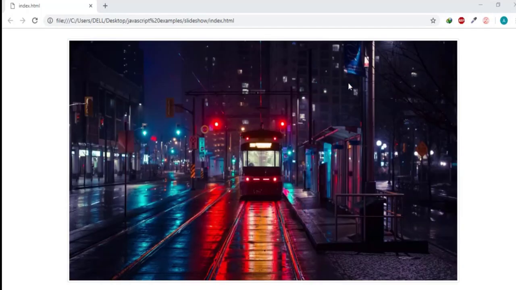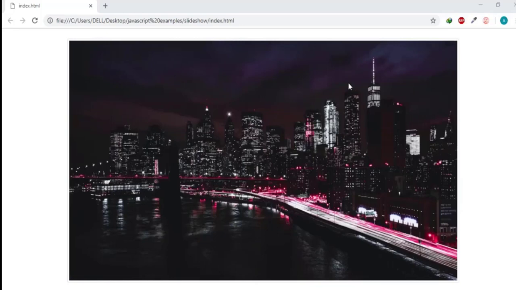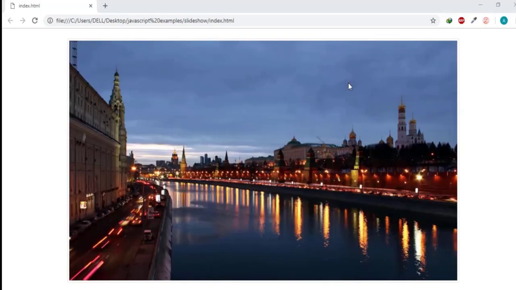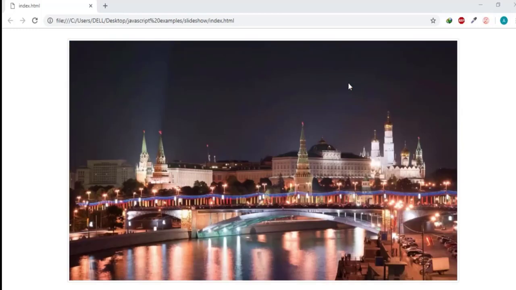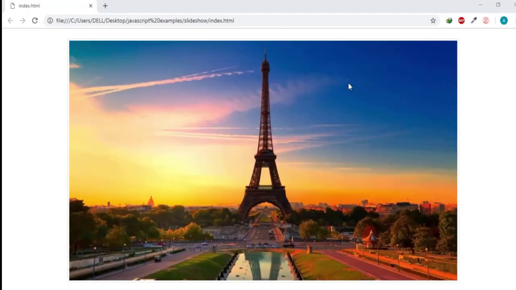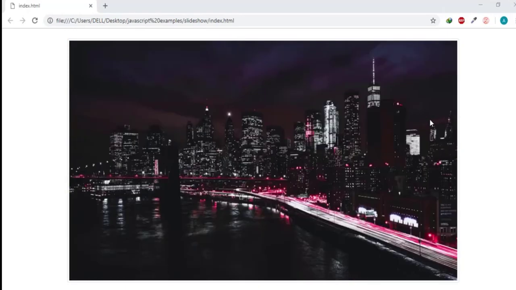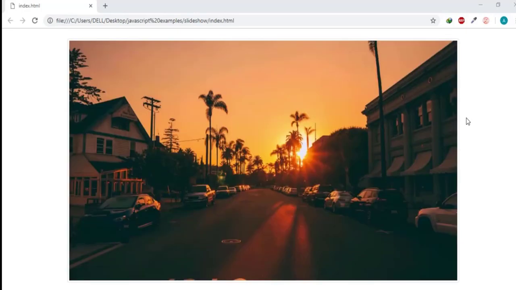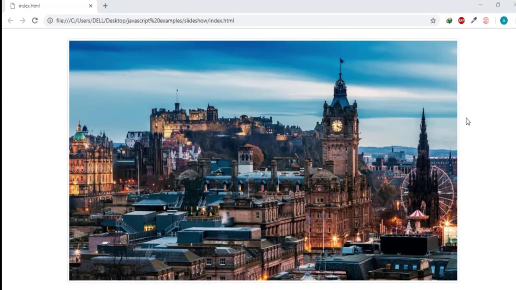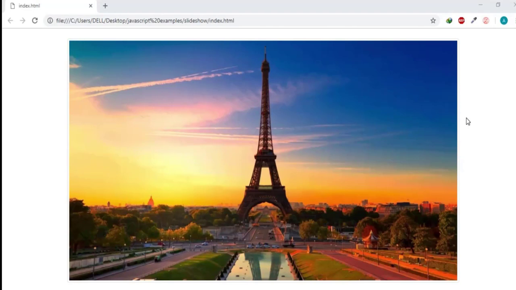So the idea: how to memorize the pictures of the slideshow, how to display them one after another, how to make a delay time between each picture. The HTML will be just an image element which will hold the slideshow, and I use Bootstrap to make it great looking. So keep moving forward and see you in the main video.